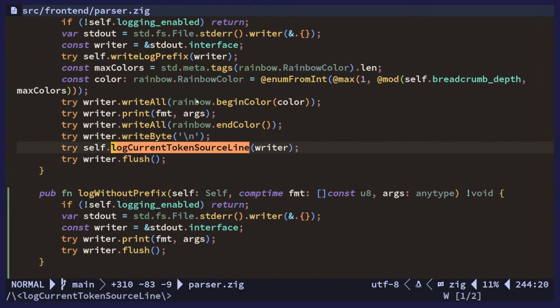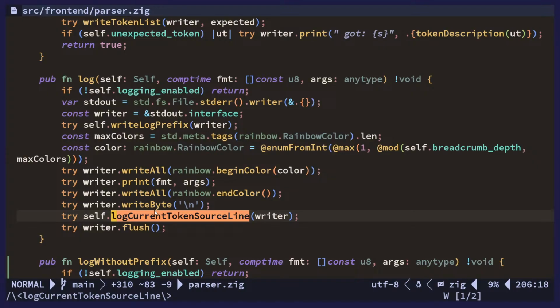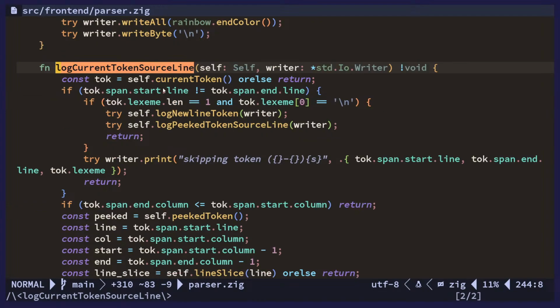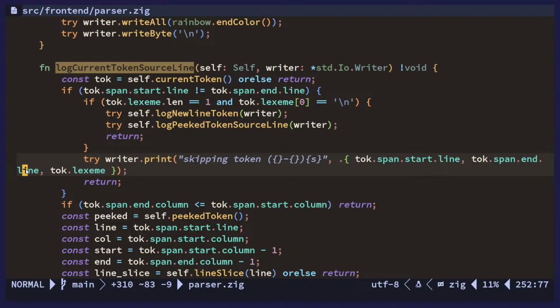Here it is. I see, I see. Current line. So we always get a token, and we're skipping. Wait, so if the length is 1 and it's a new line, we log that. Why does it say skipping here? I guess if the token is not the same line. Okay, skipping token, start line, end line.